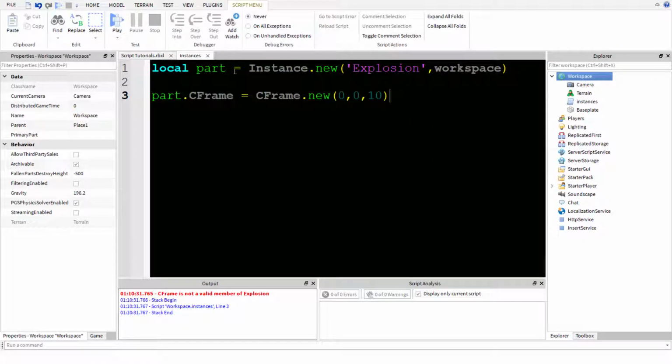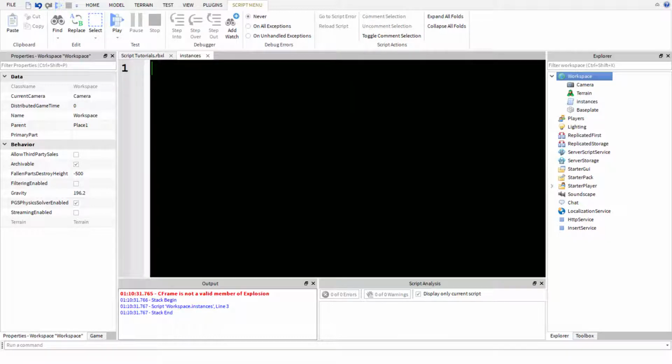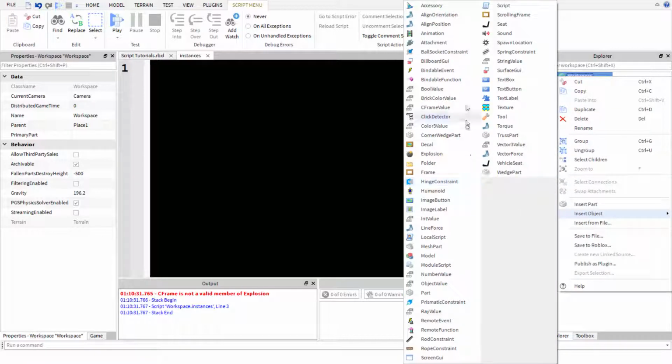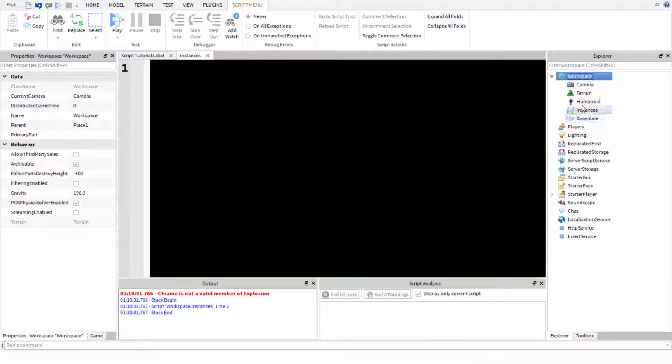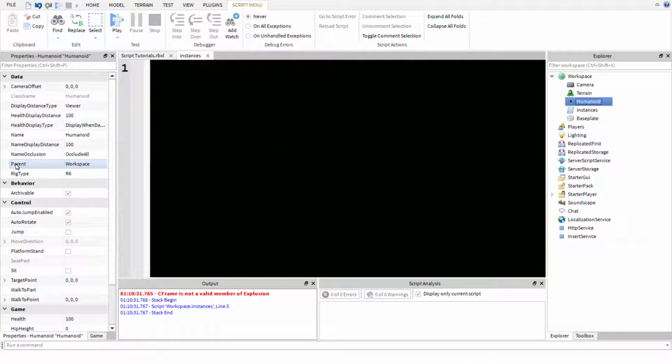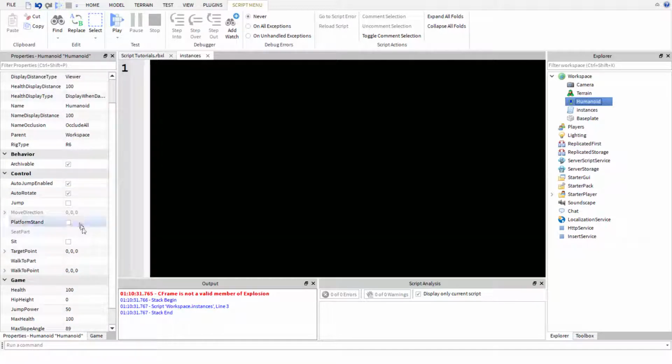Now, what can I also show you? That's pretty much it. There's nothing much to show you. You can experiment yourself by creating some kind of instances and then changing their properties. Like, I don't know, just do something with a humanoid. I don't know, just try to kill it, modify it, just do something fun with it and have fun.